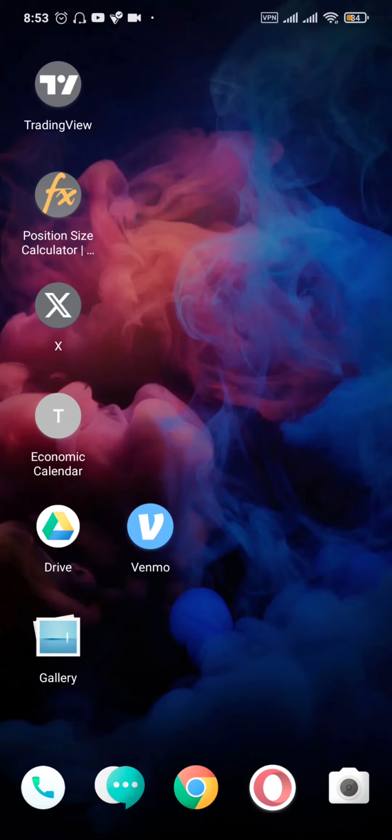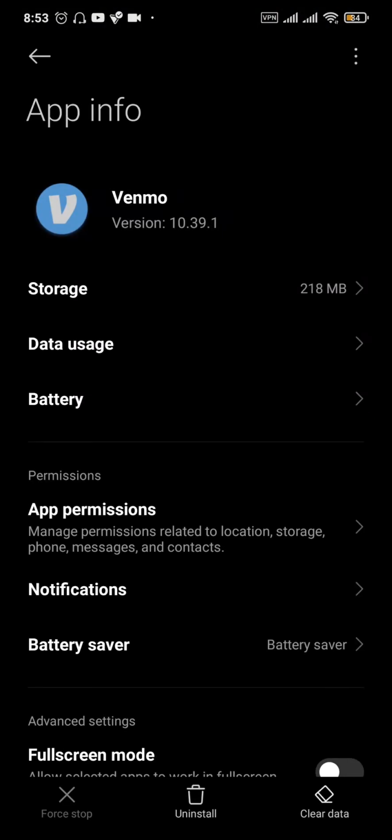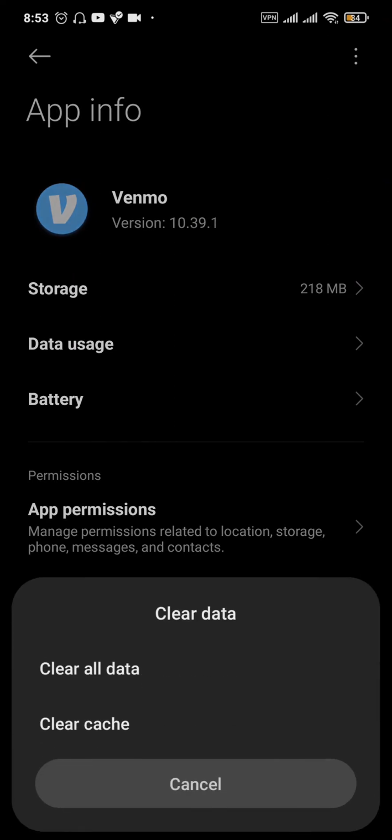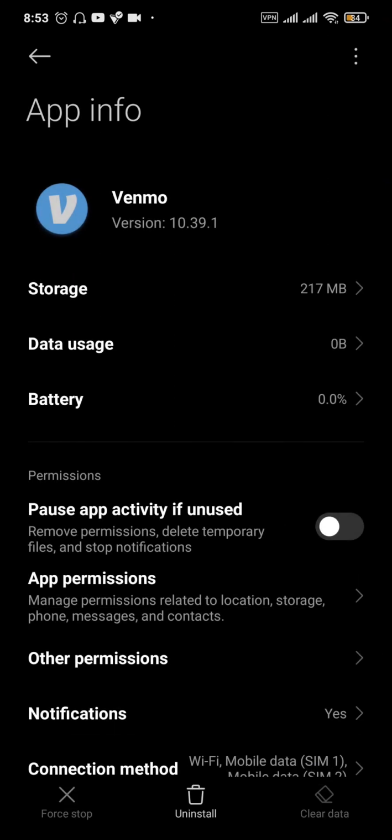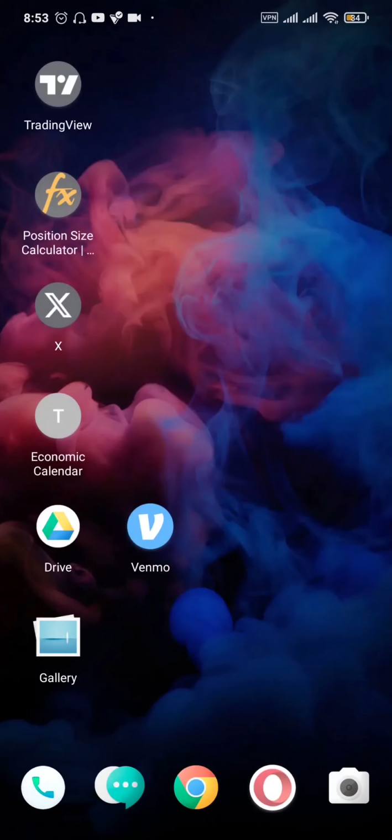If it is still not solved, the second thing that you can do is clear the data and cache of the Venmo app. If you're using an Android, you can just tap and hold the app and then head over to this eye icon. If you're using an iPhone, you'll need to offload the application. From this section, tap on Clear Data and tap on Clear All Data. This way, it's not only going to clear out the cache, but it is also going to log you out. So if you were previously logged in, you're going to need to log in back.